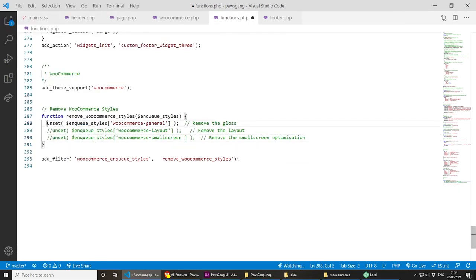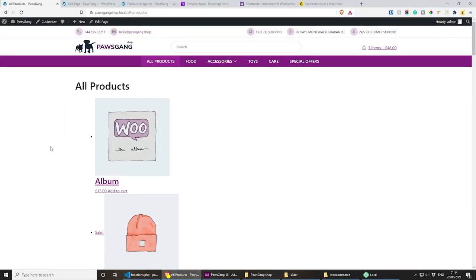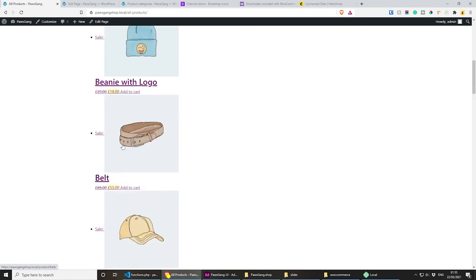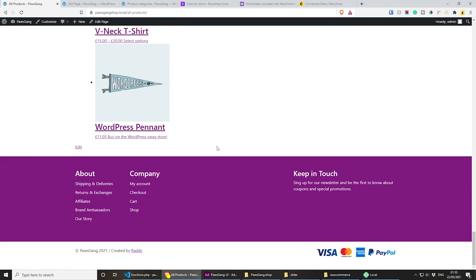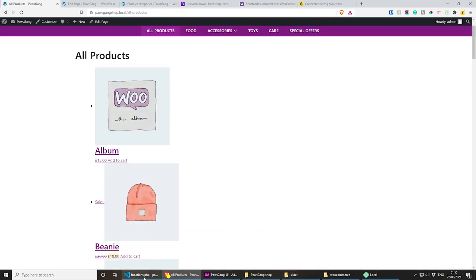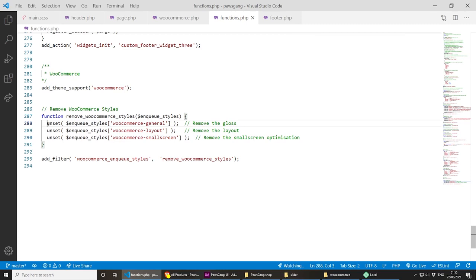Let's see if this works. First of all, let's unset all of them, just to show you how bad things will get, and refresh. As you can see, there are no styles now. If you wish to do something super custom, you can do it right now, no problem. But if you wish to keep a few things such as the layout, you can definitely remove this. And then you would be absolutely fine. So maybe we can remove the general ones.